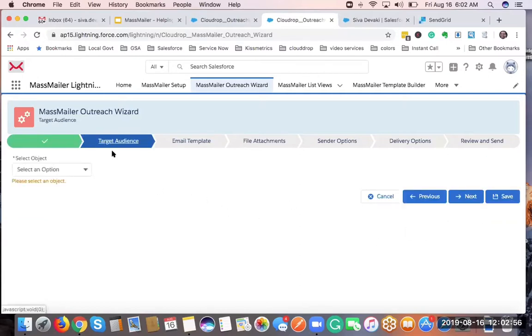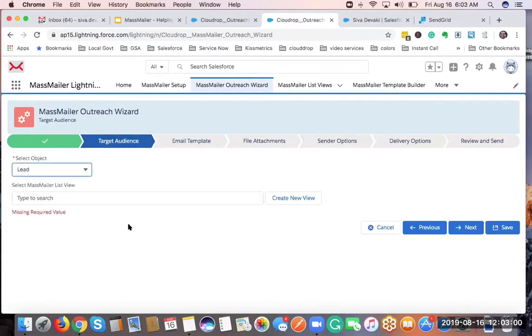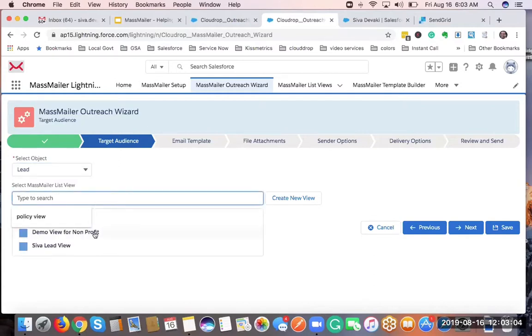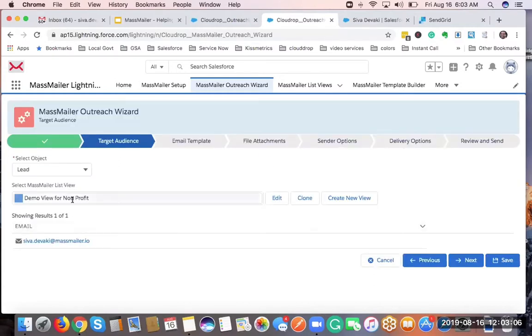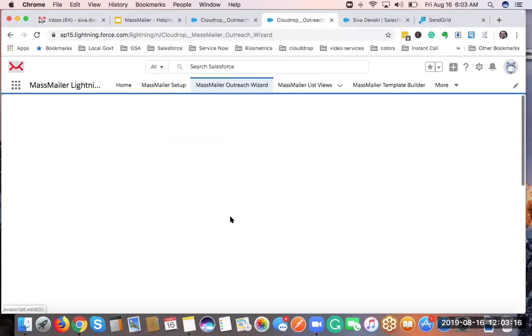So the next step, here the target audience, all you're doing is selecting what is your object and then what is the list view. The list view that we created, we just select that, and you've got an option to edit, clone, or if you want to create a brand new one, you can do that just by clicking on those 3. And then go to the next step.